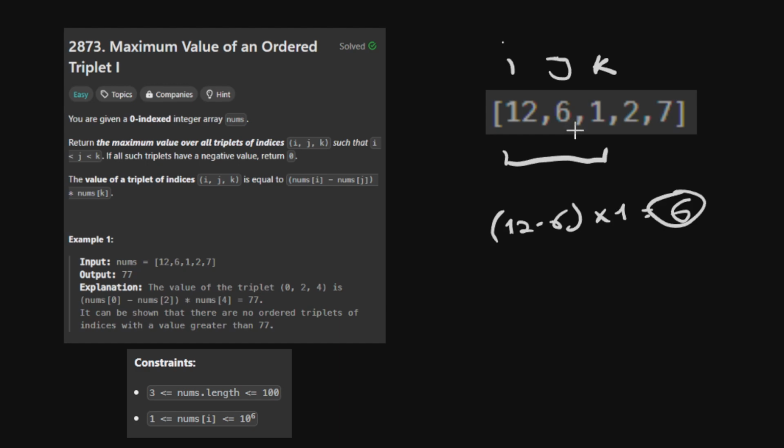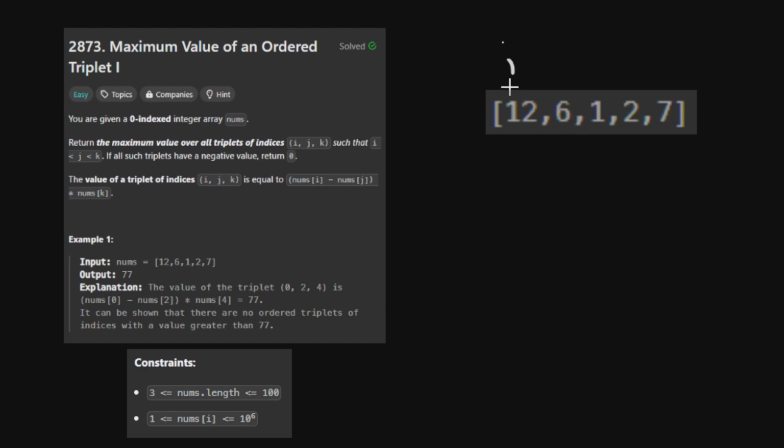Okay, so let's take another example. Let's say index i is here at index 0, j is here at index 2, and k is in the last index. The value for this triplet will be 12 minus 1 times the value at k, which is 7. And this is 77 if I'm not wrong, and this is the maximum value over all triplets that we can get for this array. Okay, so how can we solve this?